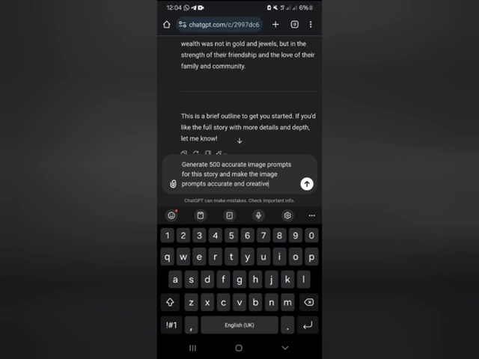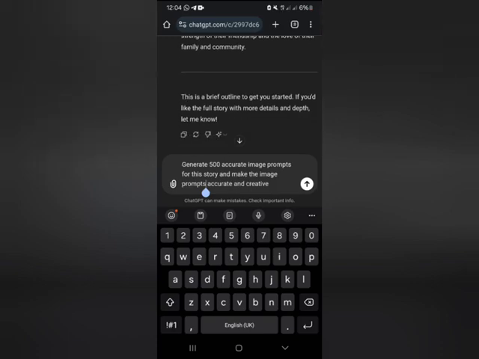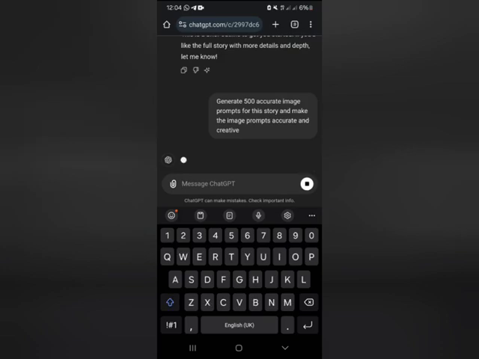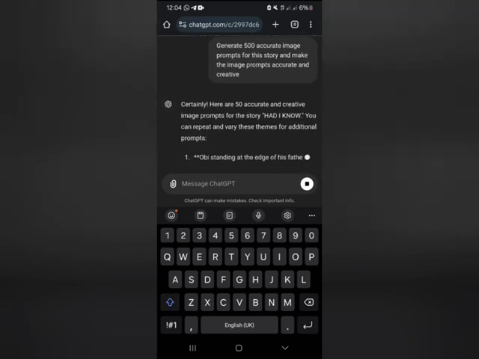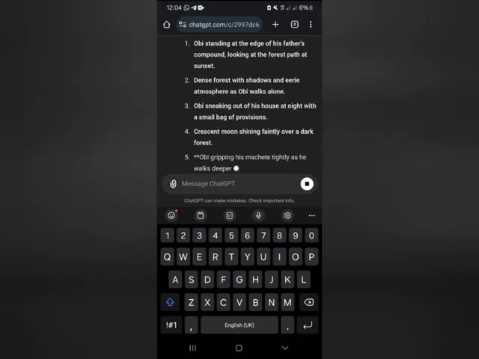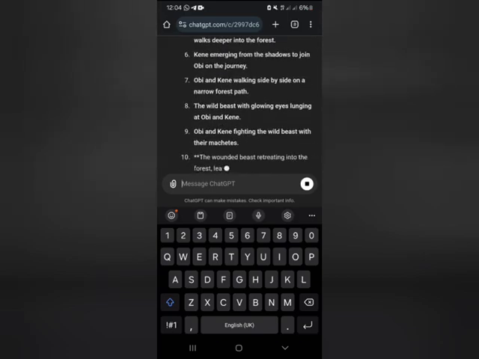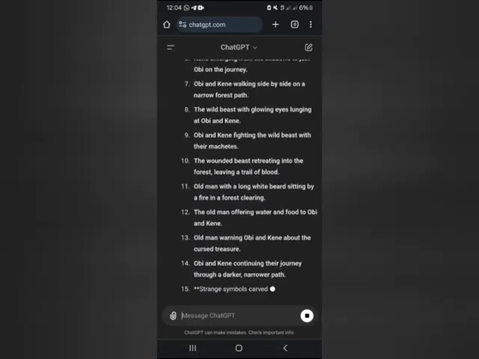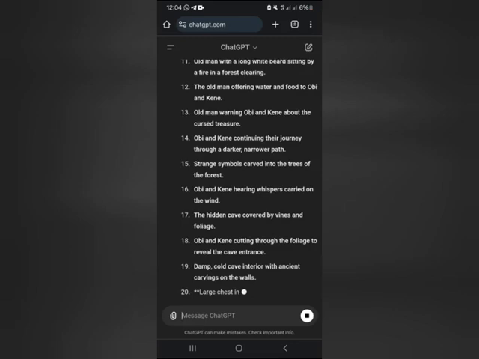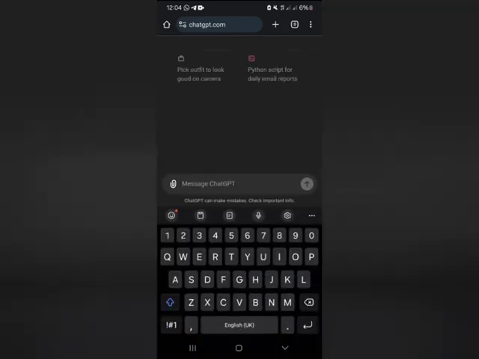Okay. And let's say I make the image prompts accurate. Let's just make the prompts accurate and of course creative. Okay. So let's see what ChatGPT gives to us. Let's see. Okay. So you can see that ChatGPT is already generating the prompts that we need for our image.